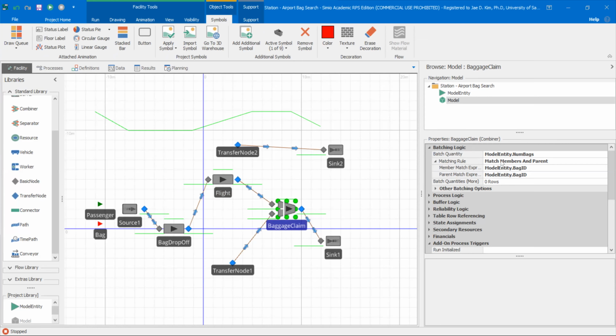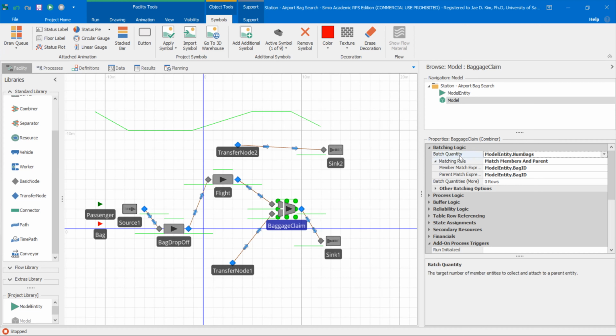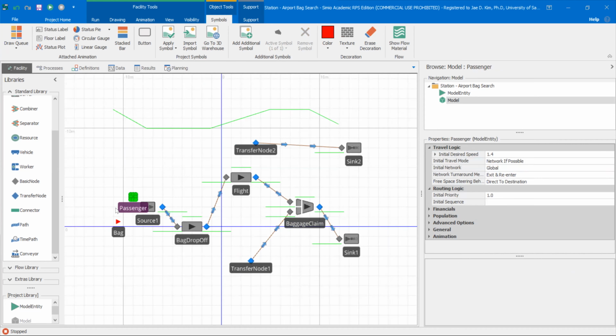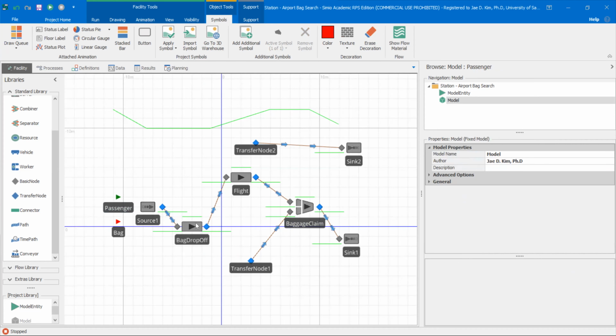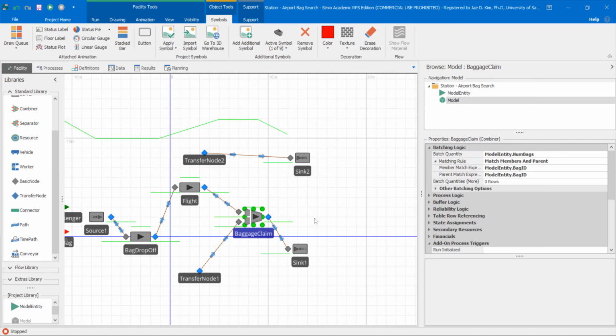Here at the combiner, if you look at what I did, there's a batch quantity. So model entities, remember, it's the passenger that comes in here. That's going to trigger everything. They have a certain number of bags, so you want to make sure they wait for their total number of bags to batch together and leave the system. So the batch quantity is modeled to the number of bags. We created this earlier.